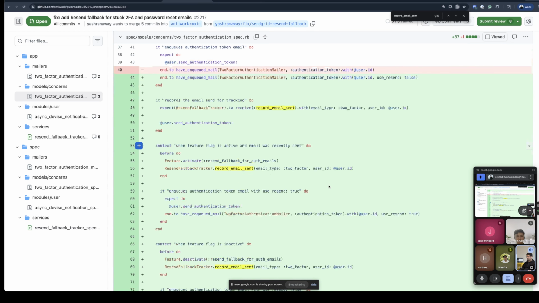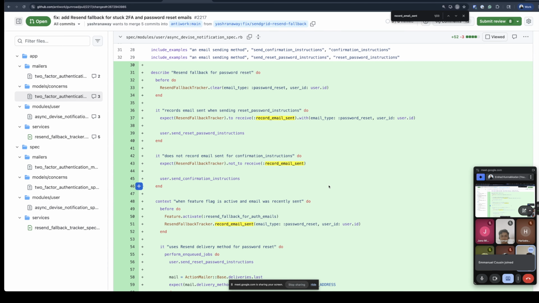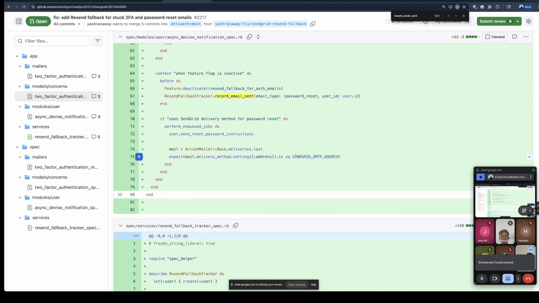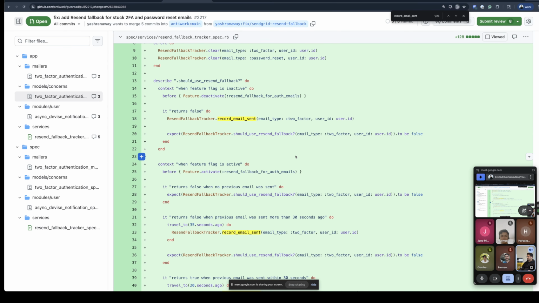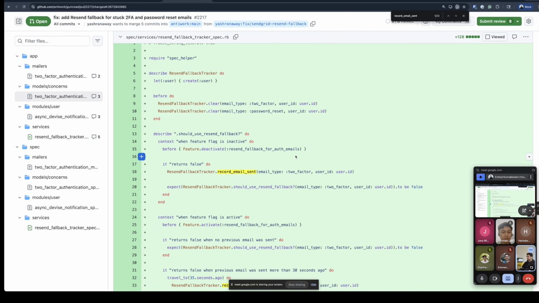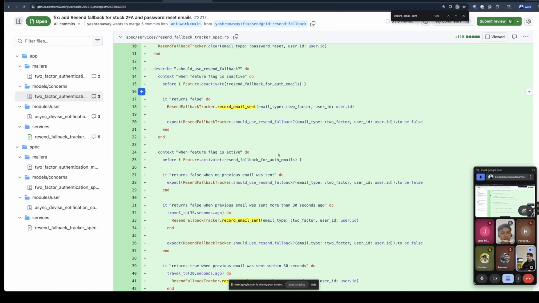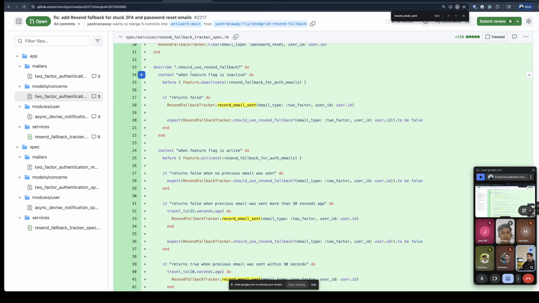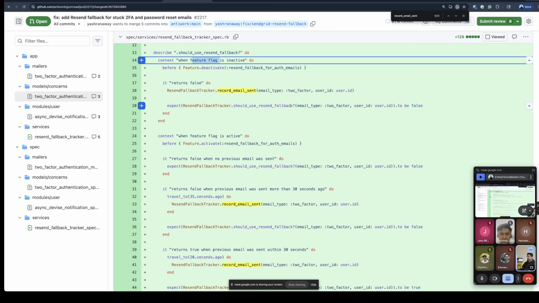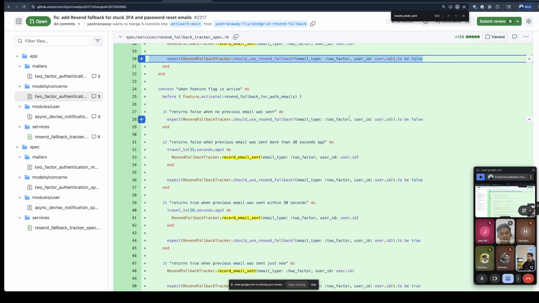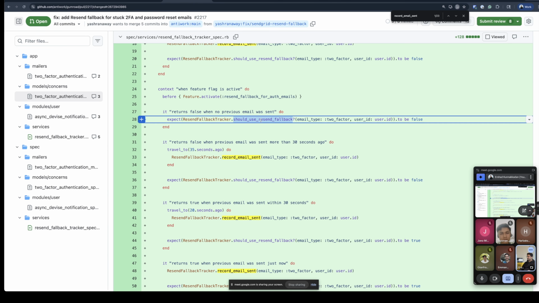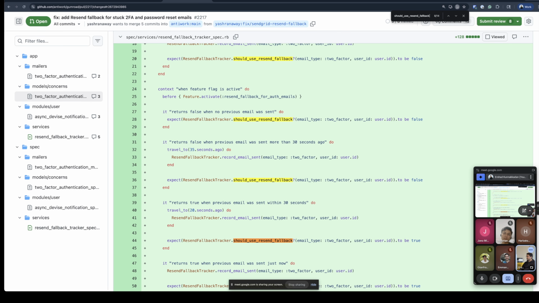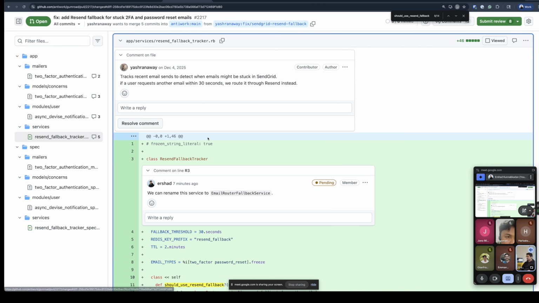Yeah, so that will change a lot of this code. And this is async device notification. All this will go away. This is a service. Should use Resend fallback. Okay, this is testing the feature flag. Okay. I'm not a fan of this. It looks like we have multiple issues with the service.